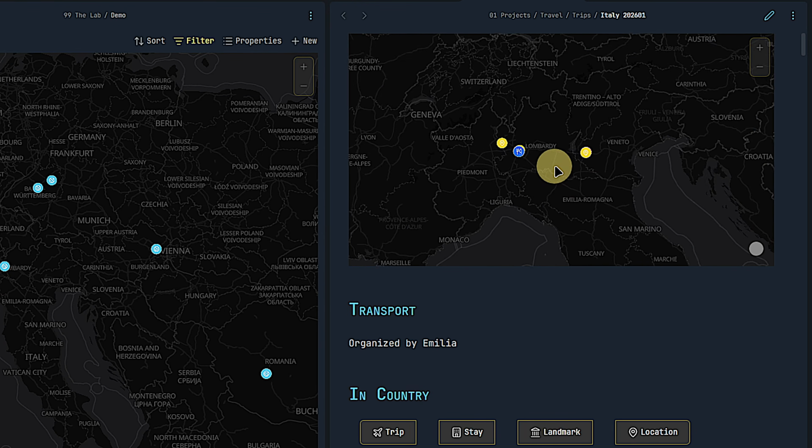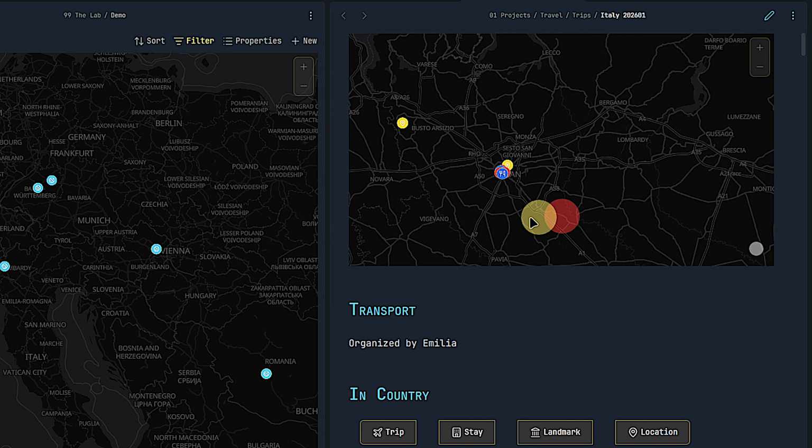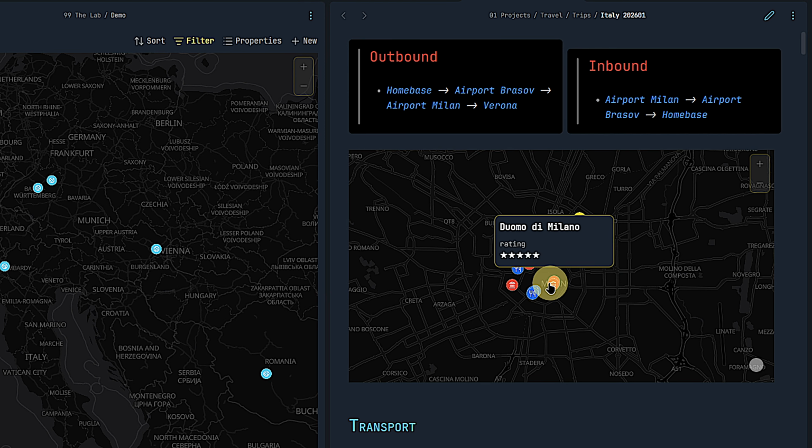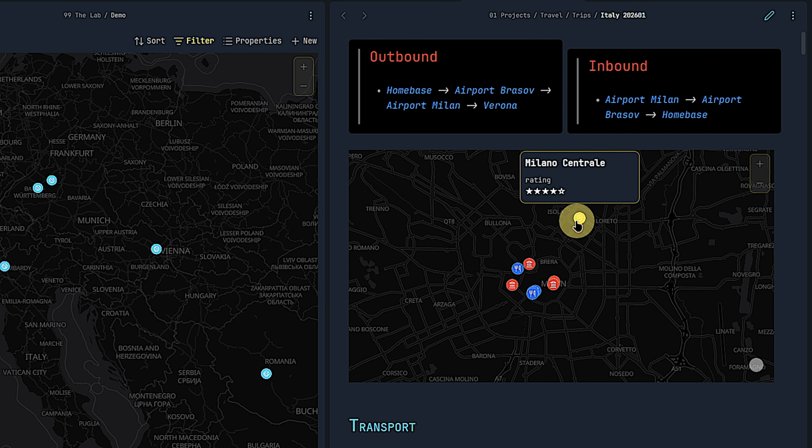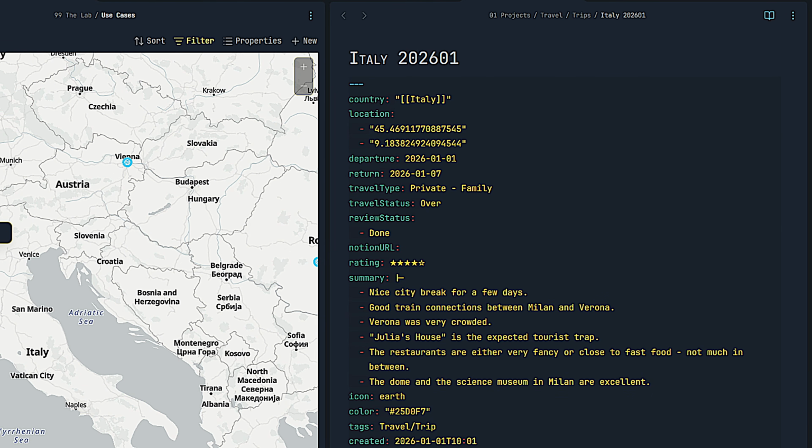Inside the Italy node, I have another map view. This one shows only the places related to this specific trip. There are cities I was visiting, like Verona, landmarks, restaurants, and museums. Again, each of these places has its own node. If we look at the front matter of a trip or a location node, the key properties for maps are: first, location, for the coordinates that the plugin needs to draw or show the marker on the map. Second, the icon, which tells the plugin exactly which icon to use for the specific node type. And third, the color, which gives the marker a specific color. Again, different colors for different types of locations. These properties are what Bases uses to place and style markers on the map.